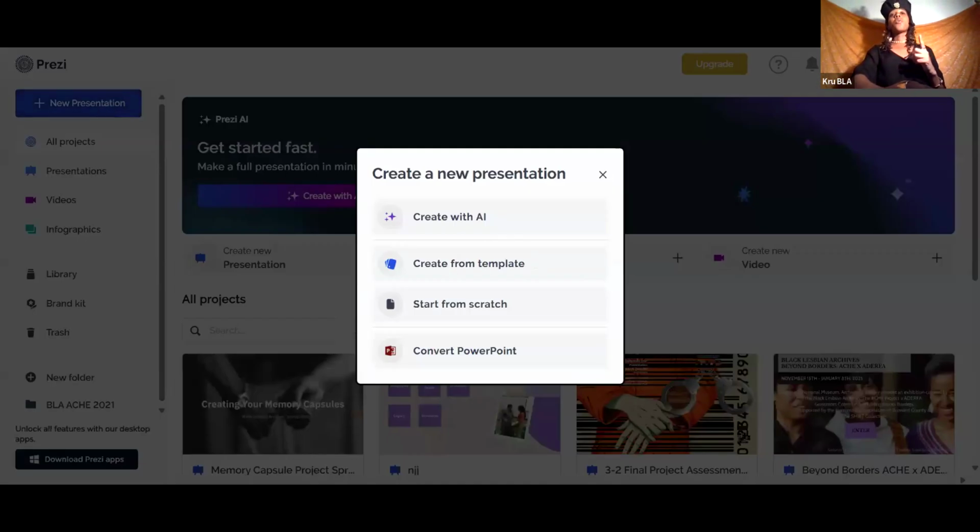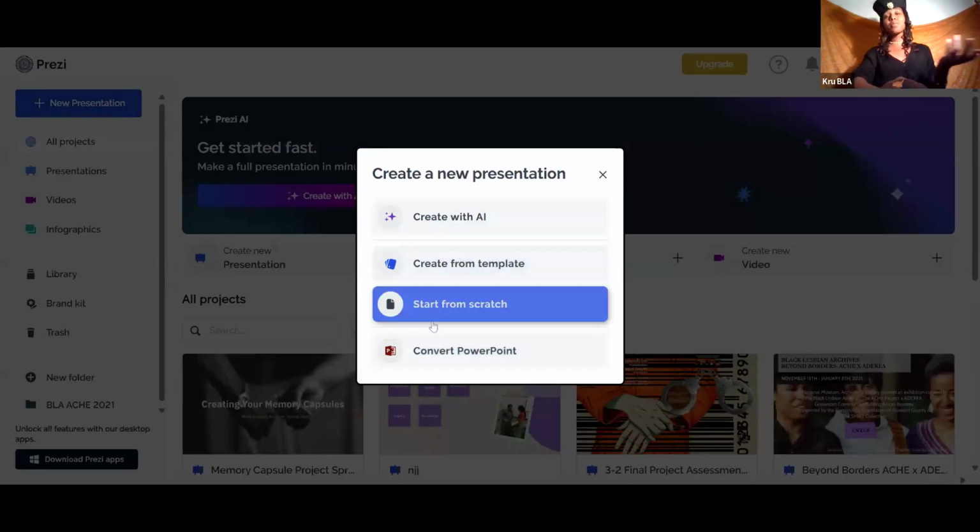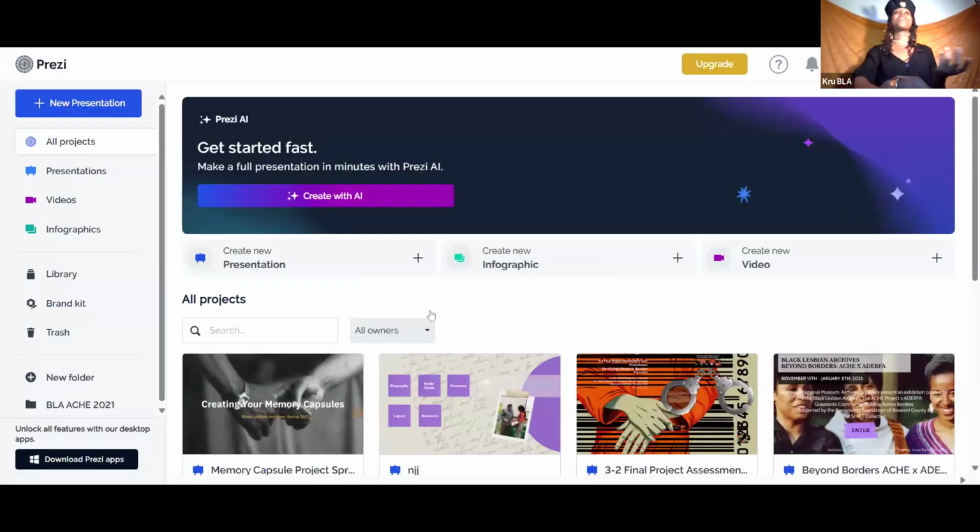All right. So when you go ahead and do it, I usually start from scratch. Some people start from templates. I've started presentations from templates, and if you want to convert it to PowerPoint, you also can. You're going to go to start from scratch here. This is the start from scratch that I personally use.